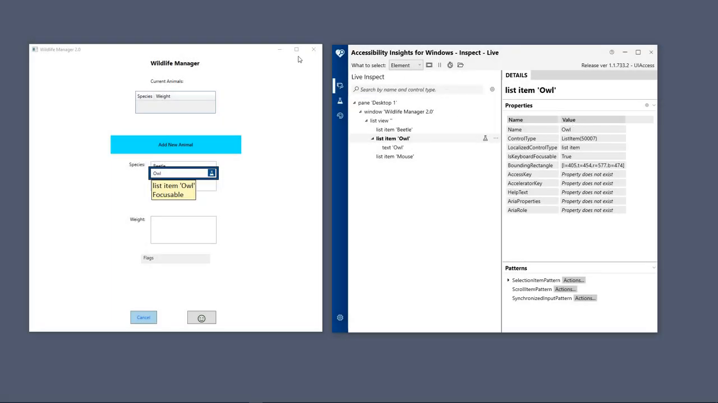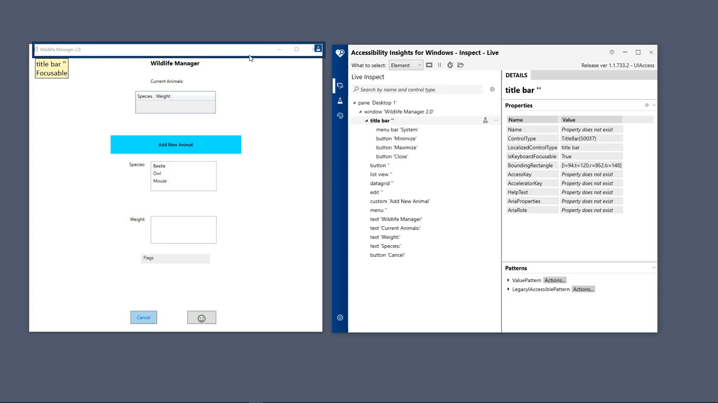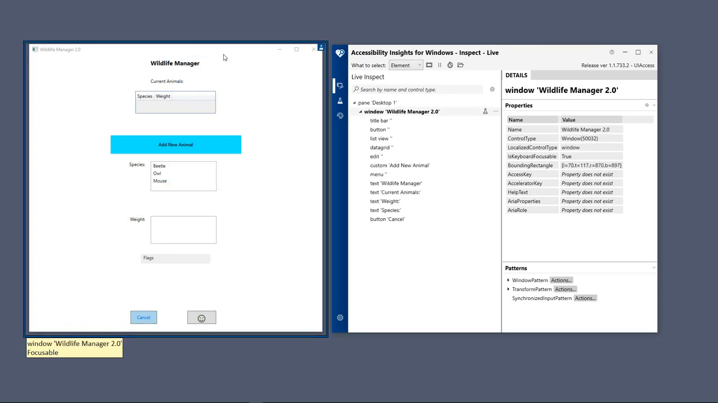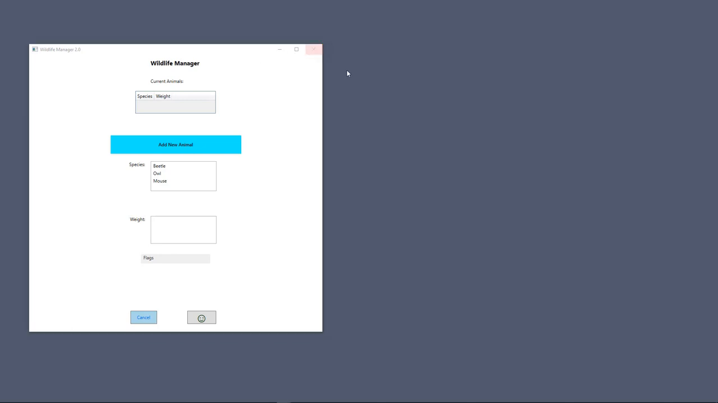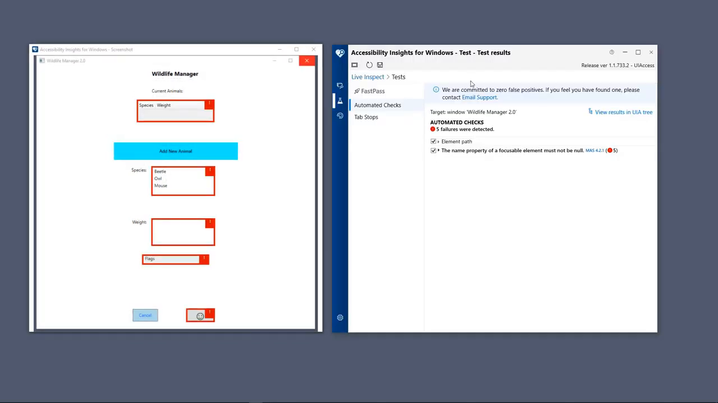The second workflow, FastPass, helps developers find common, high-impact accessibility issues in less than 5 minutes. We recommend running a FastPass prior to each code check-in. FastPass begins with automated checks. Within seconds, Accessibility Insights checks for compliance with dozens of accessibility requirements.